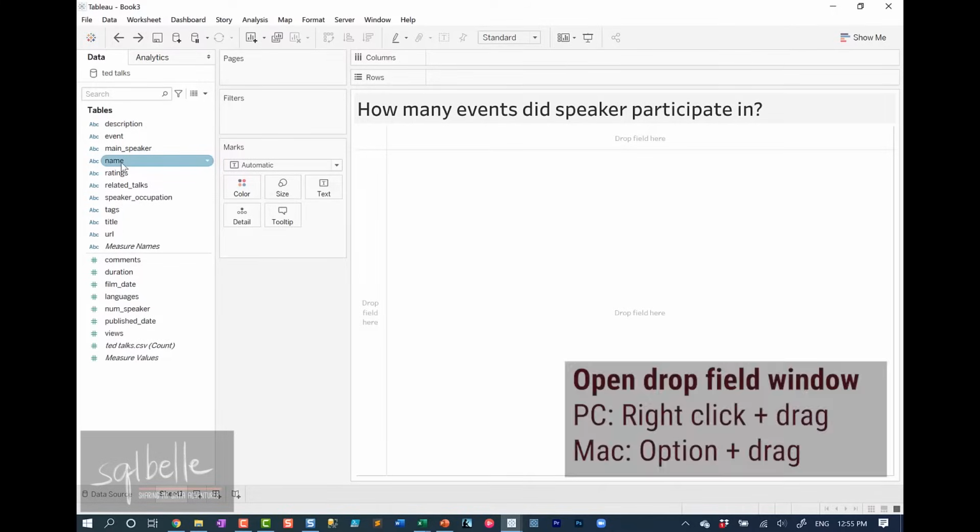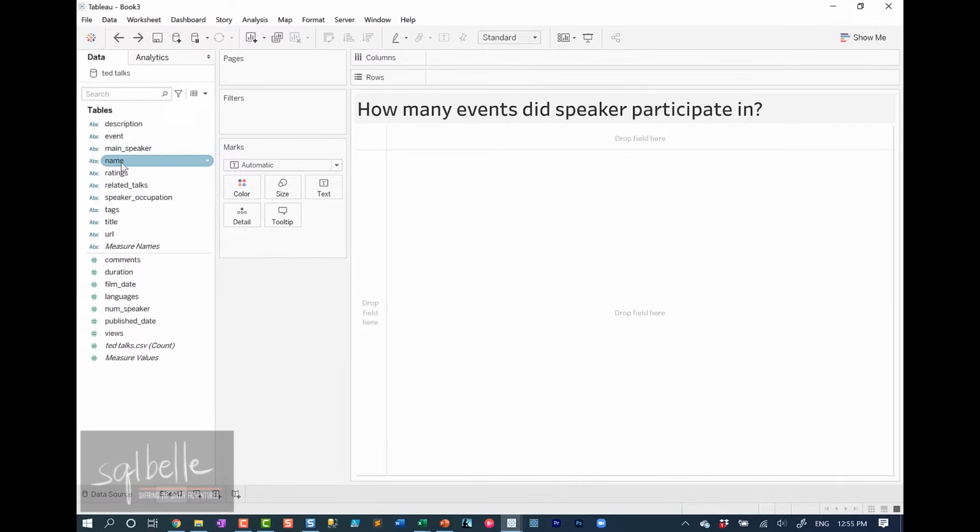First and foremost is shortcuts. There are three shortcuts that I use a lot that I feel help my workflow. The first one is right-click drag. Right-click drag allows us to open the drop field window, and it allows us to specify exactly what you want to drop on your canvas.